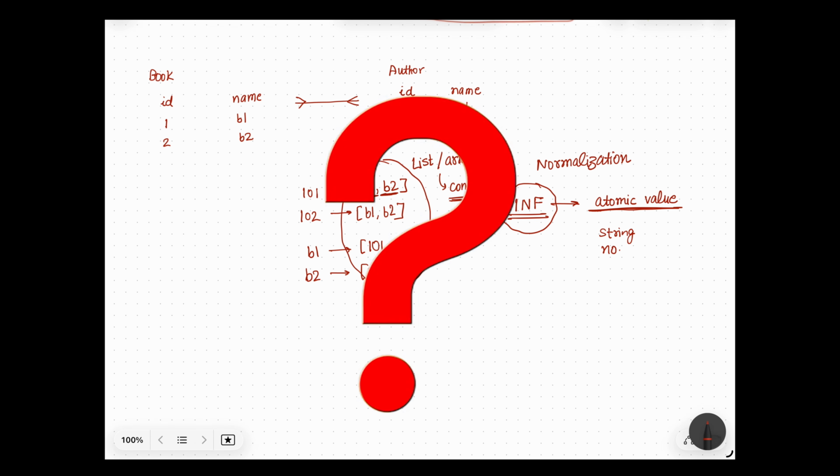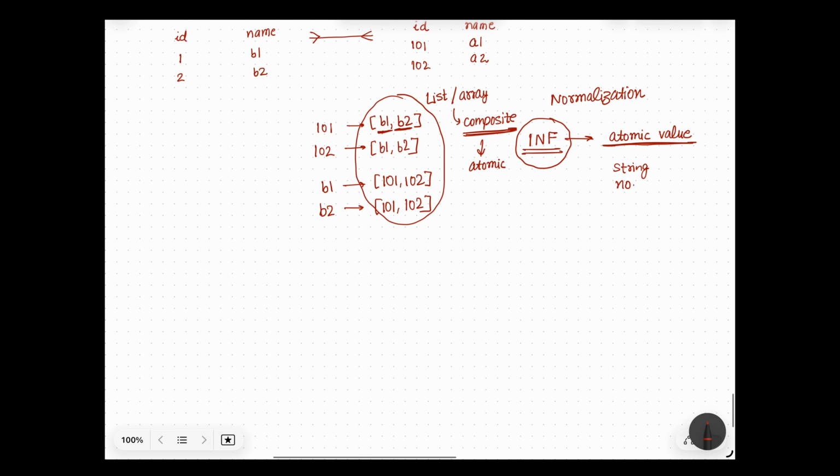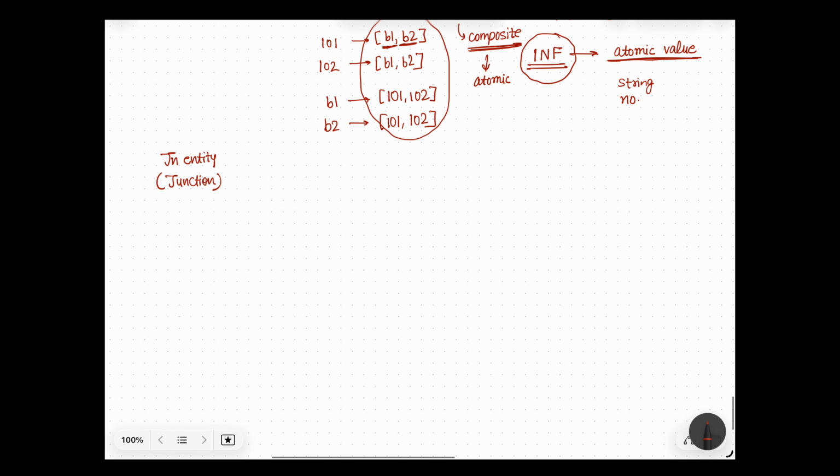So what is the solution? The solution is very simple. We introduce a junction entity. So we will write like this. Let's say I introduce a new entity, book author. This is a new entity, and it will have a relation like this. Book will have a 1 to n relationship with book author, and author will also have a 1 to n relationship.